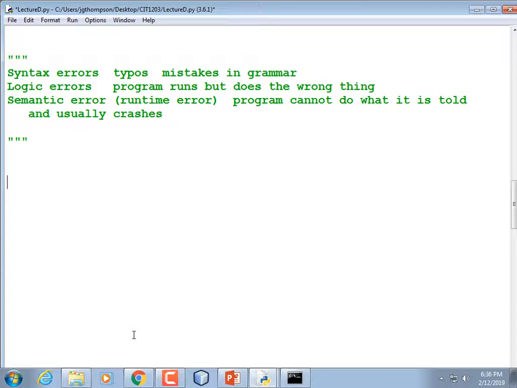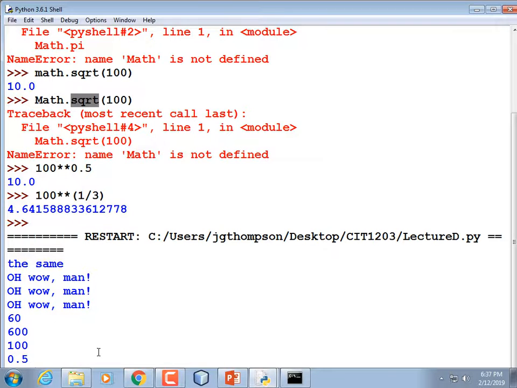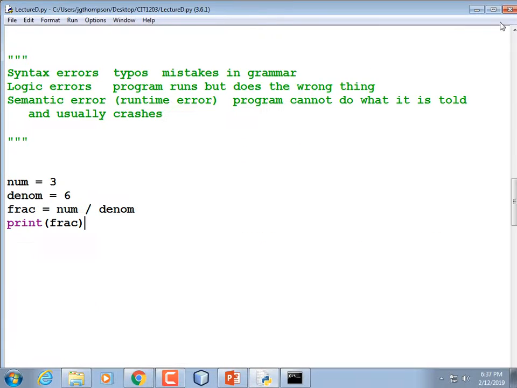Like we have the numerator and the denominator. So numerator is equal to 3, denominator is equal to 6, and we're going to say the fraction is equal to num divided by denom. And then print the frac. Print parentheses frac in parentheses. And it's going to run. It's going to be pretty cool. It's going to print 0.5 because 3 divided by 6 is... Okay, what if 6 was a 0?